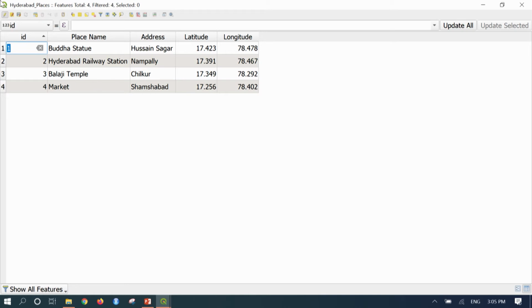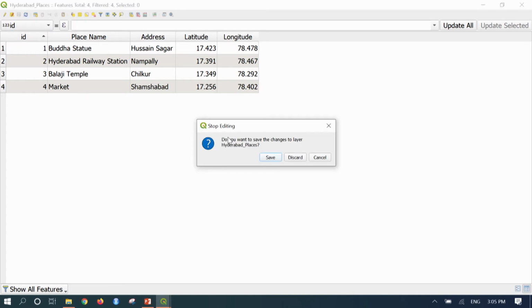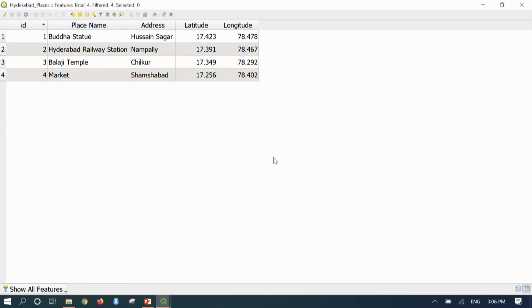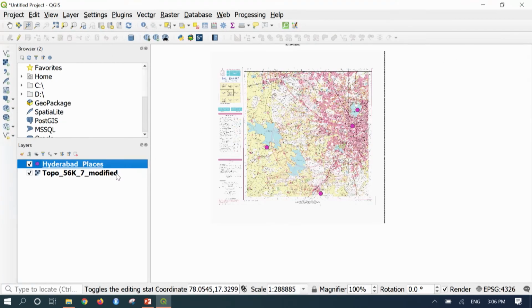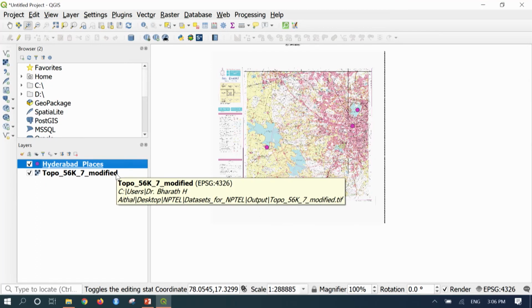Once this is done, you can again go back to toggle editing mode and press on the pencil mark, and again it will ask, do you want to save the changes? You should say save. Now, all the changes that have been saved can be seen in the attribute table, and you can close it. So, the point layer has been created.